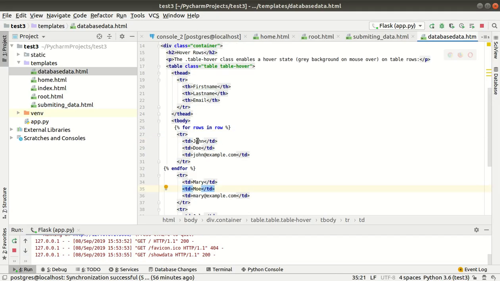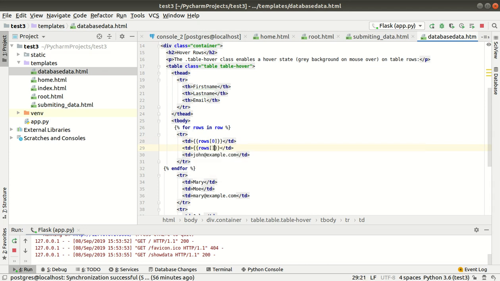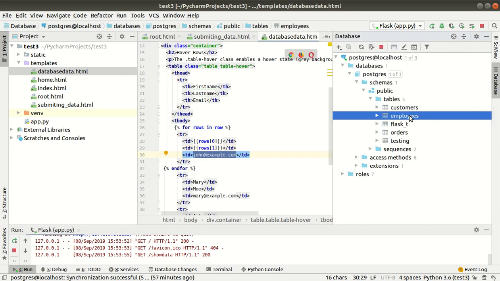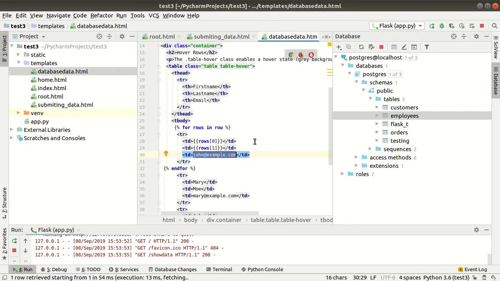So let's make some changes. Rows 0, same thing we are going to do over here as well. Rows 1. There were a total of 3 columns in our database. You can see them: ID, name and salary. So rows 2. Let me format this all.